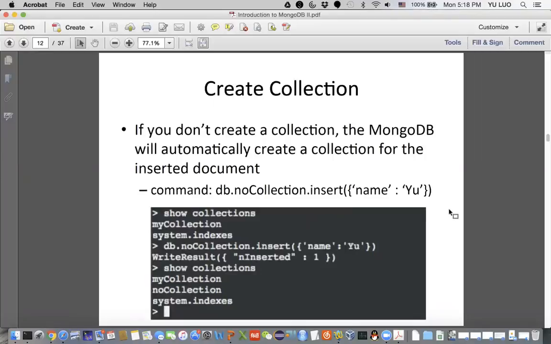There's another way to create a collection, but it's not a good way, because you don't need to create any collection first, and you just follow this command line. Here, no collection is the collection name, not a method or something. Just type in db dot collection name dot insert. So the method will skip the create collection step. It just creates the collection and inserts the data into MongoDB. Here, this is a sample.